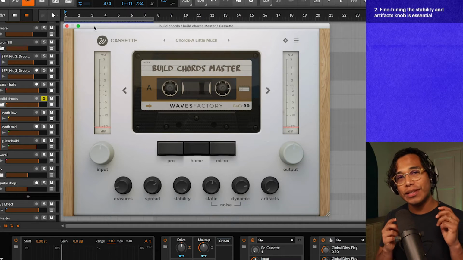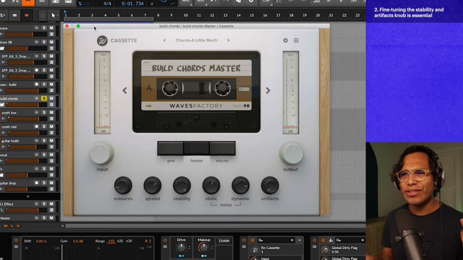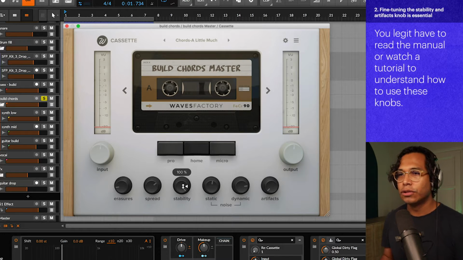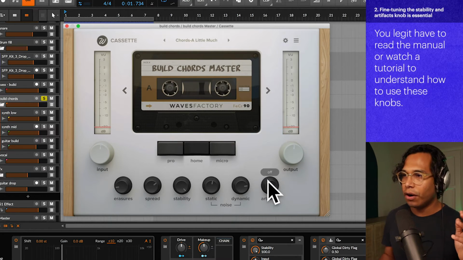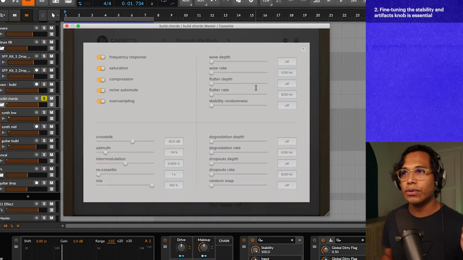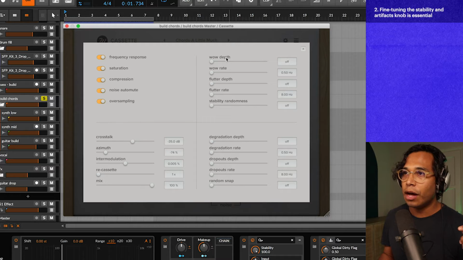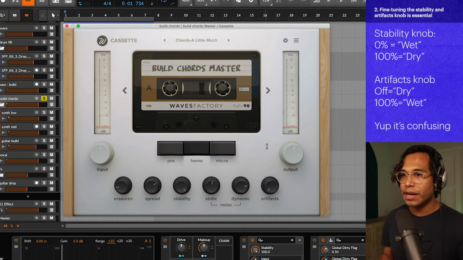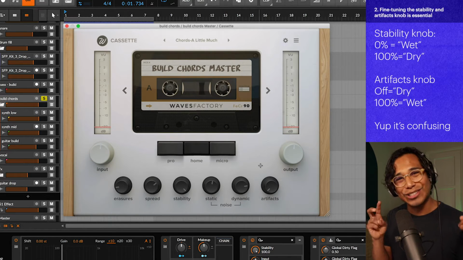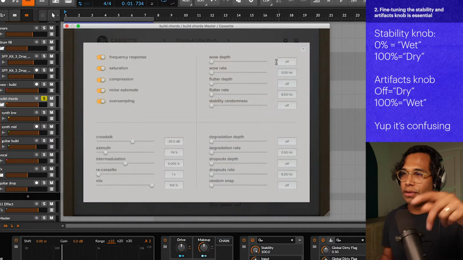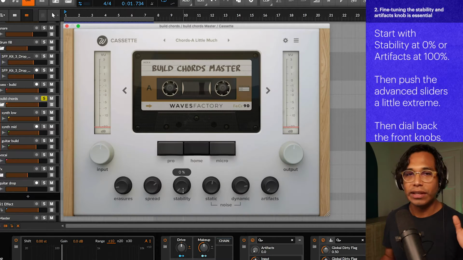All right, tip number 2 is how to fine tune and even use the stability and artifacts knobs. So these 2 knobs, they're really powerful, but I think it's not very intuitive knowing what's really happening. So stability and artifacts, they are directly connected to the controls here on the advanced panel. The stability knob is going to be affecting this, and the artifacts knob is affecting all these controls here. And I like to see the stability and artifacts knob as like a wet/dry control for these advanced controls here.